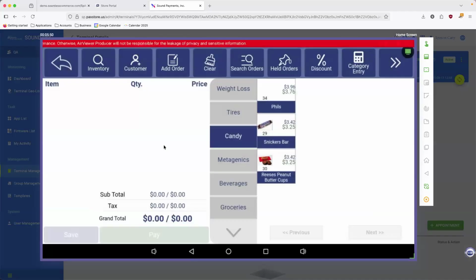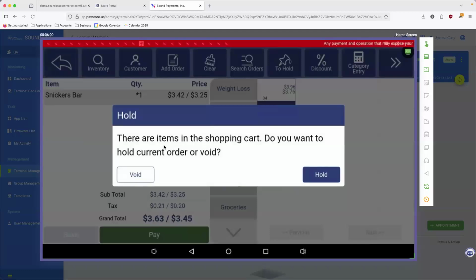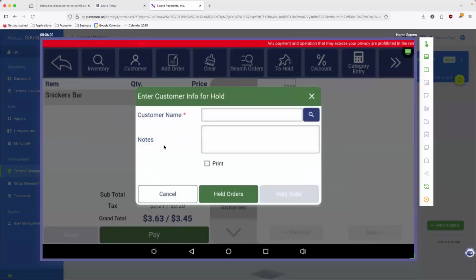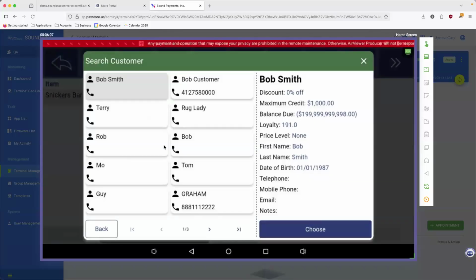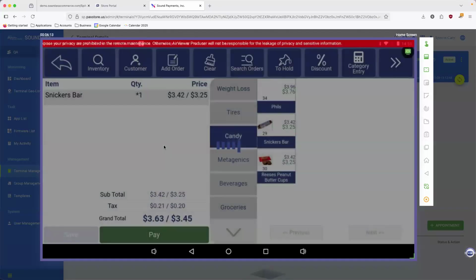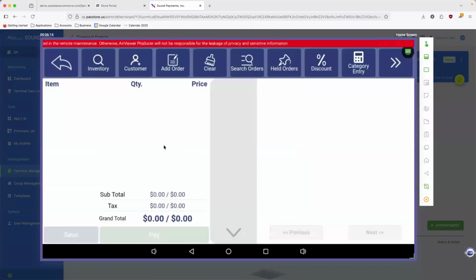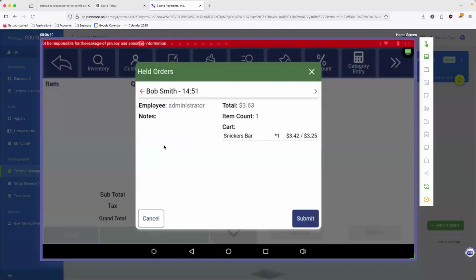Search orders, held orders is similar. It's just the orders that we held. Say somebody forgot their wallet, they need to go out and grab it. You ring them up, you can hit the back button and you can choose to hold the order. You can also use it by a customer. You can have a default customer for held orders, but let's say Bob Smith, you wanted to hold the order for him. We can do that and then go back into the sales menu, go to held orders and then Bob Smith, bring him back up.